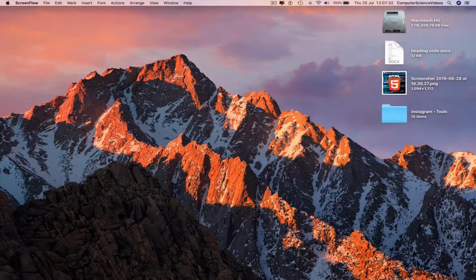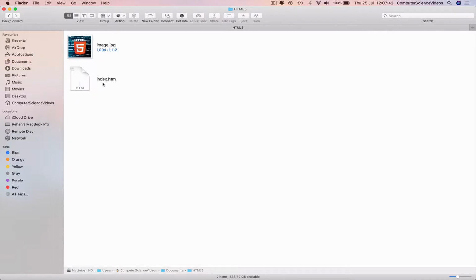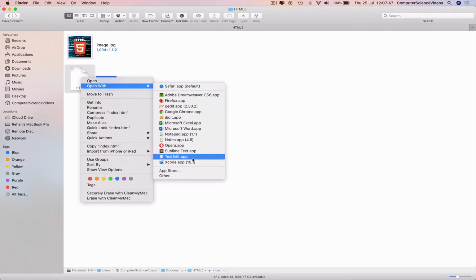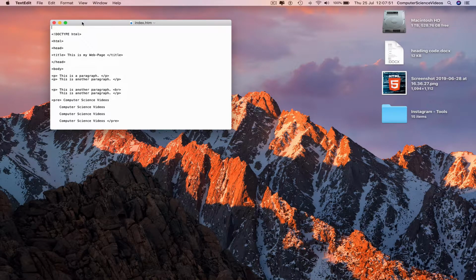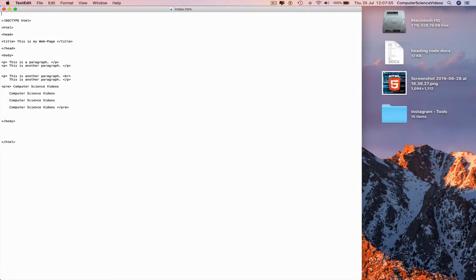So the first thing we need to do is go all the way down to the dock, click on the Finder, and then go to your documents. Make sure you're in the folder HTML5, double click this. And now we can right click on index.htm, open with TextEdit, close out the Finder, go to the TextEdit file, increase the size of this. And now we can increase the font size with Command+.